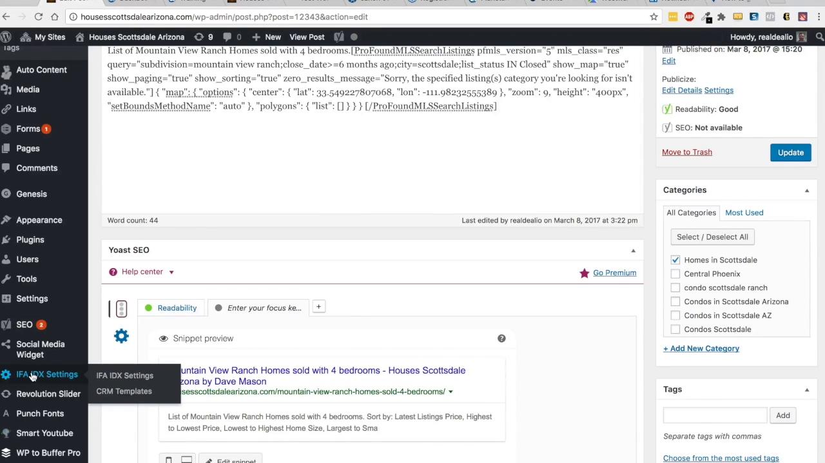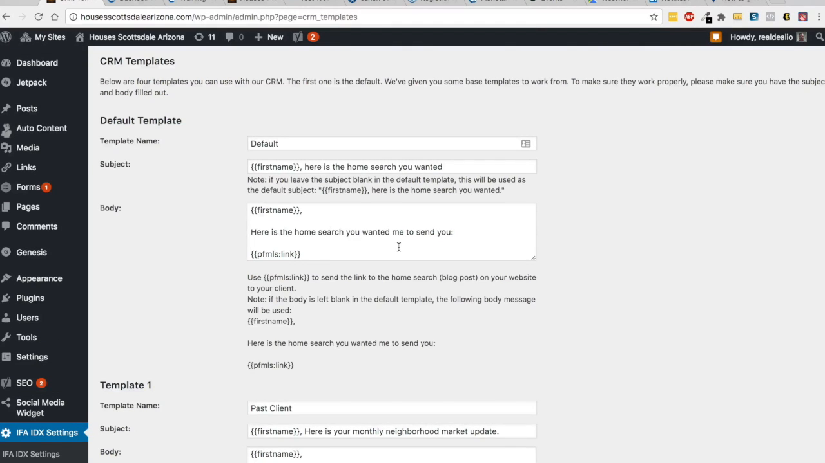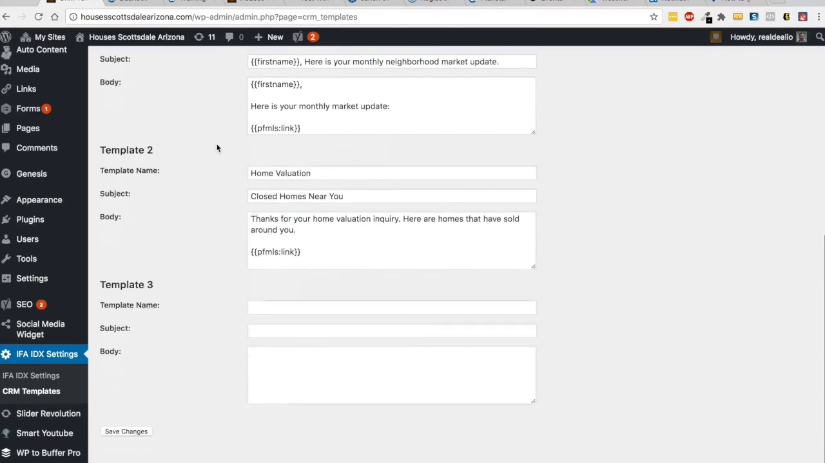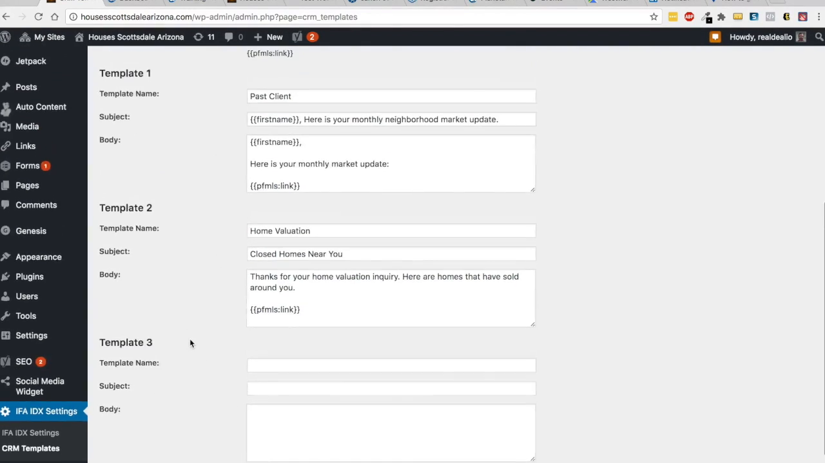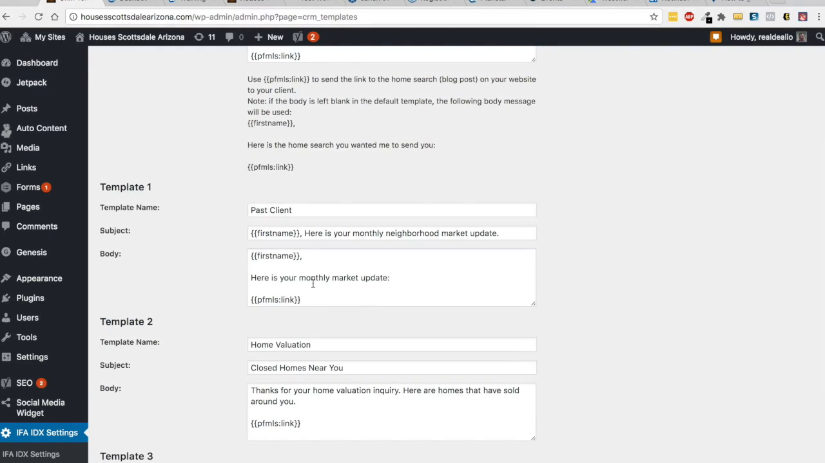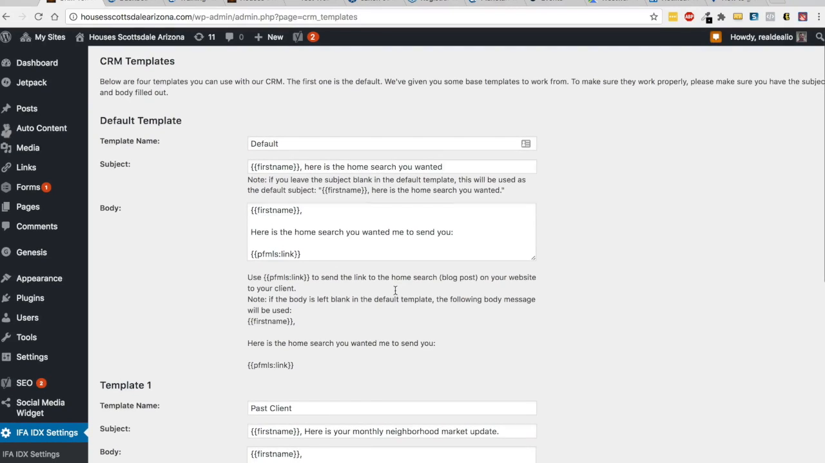You go into IFA IDX settings, then CRM templates. This is where we can adjust the copy for what is being sent out. You can add another template, so you can have four templates. These are pretty basic. You can change them, delete them, add whatever you want. What you do need to keep in is this short code. If you delete that, it's not going to send the data to the CRM. I just want to point that out.